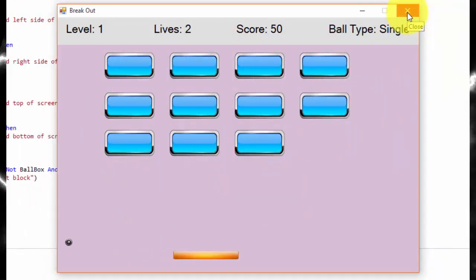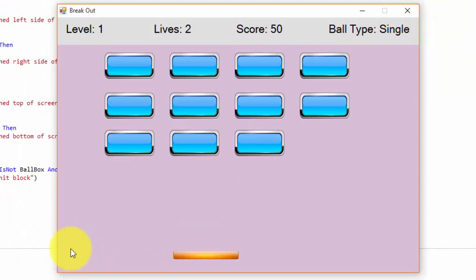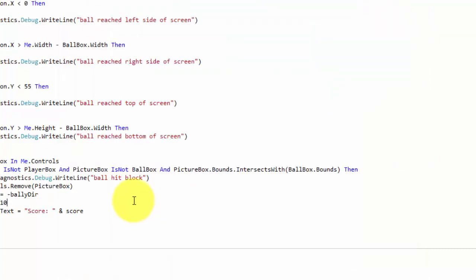Next thing we're going to work on is the win or lose condition. Right now, when the ball goes out of the screen, we're kind of screwed. We got to restart the game. Definitely not a good game design.